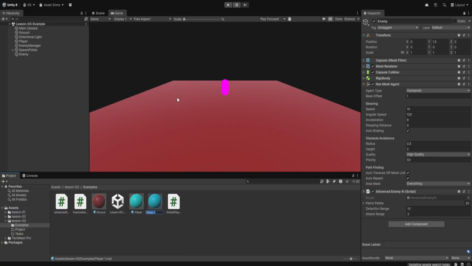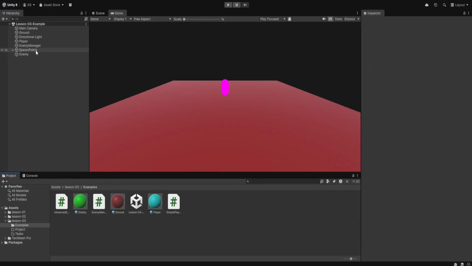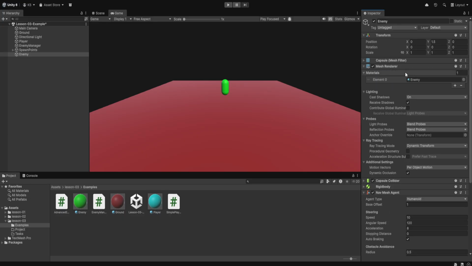We need a material for our enemy, and let's rename this to enemy. And for the material, we are going to use green. I don't know why I'm attaching green to a player, but let's use the green. Mesh renderer, green enemy. And it is pretty large. Let's increase the size to some 0.6 and turn it 1.